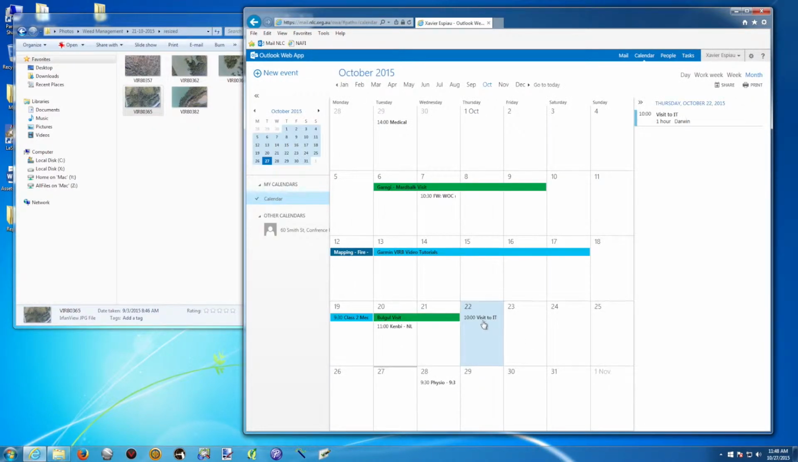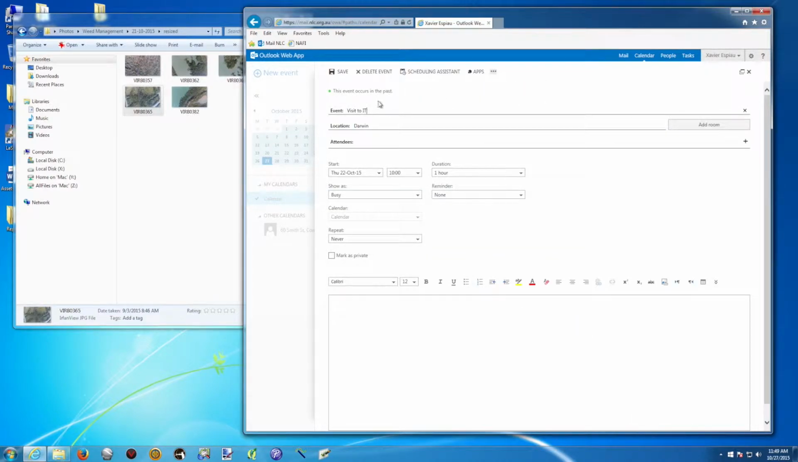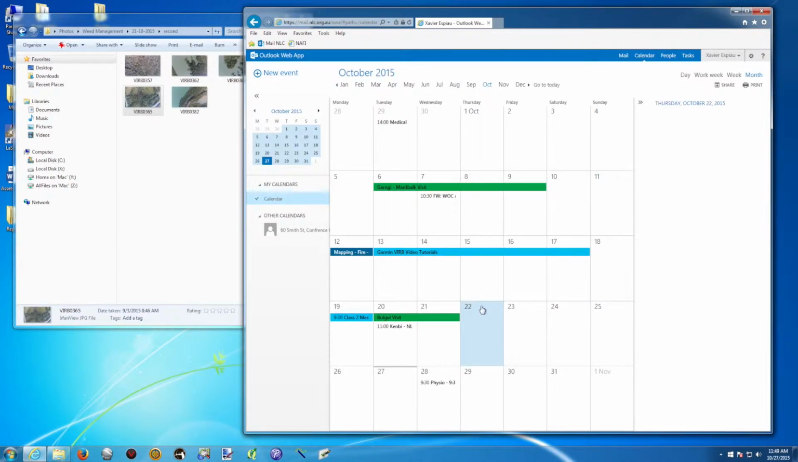Once it's saved, I can see that I got my visit to IT at 10 o'clock on the 22nd. Very, very easy. And because it's already passed, it's reminding me now that the meeting is here, so I can dismiss it. If you want to delete a meeting, you just left click on it and click edit, and I can change things, or I can delete it. If I want to delete it, I delete, and it's gone. So a really good thing to manage your appointments and your bookings with the calendar.